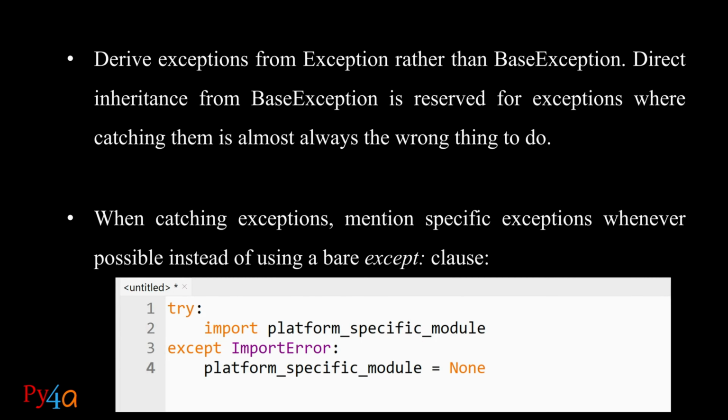When catching exceptions, mention specific exceptions whenever possible instead of using a bare except clause. This is an example. Here we are using a try except clause. So we say try: import platform_specific_module, except ImportError: platform_specific_module equals None. So here we don't just leave a bare except, but rather we catch ImportError.